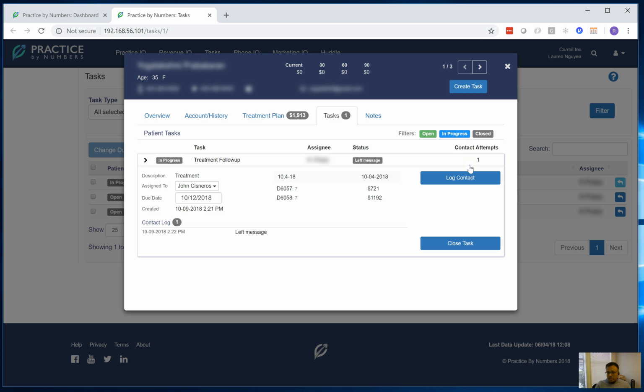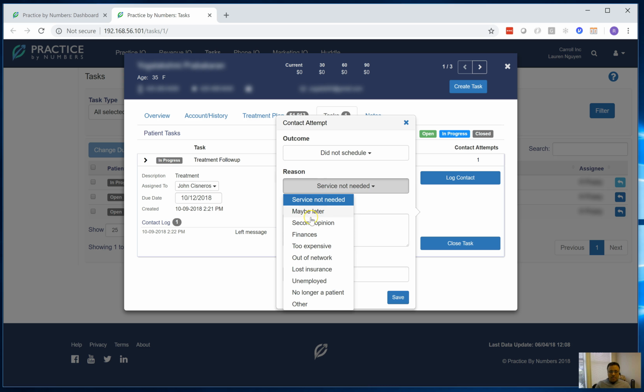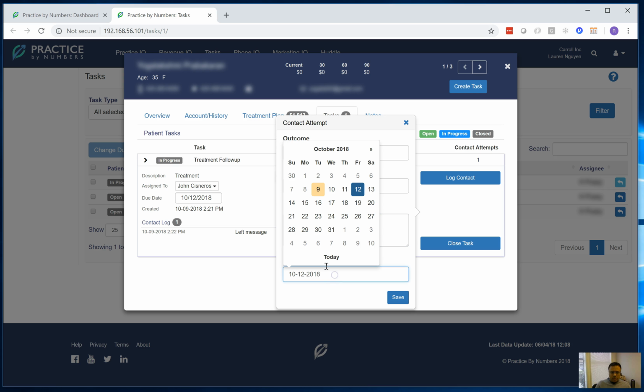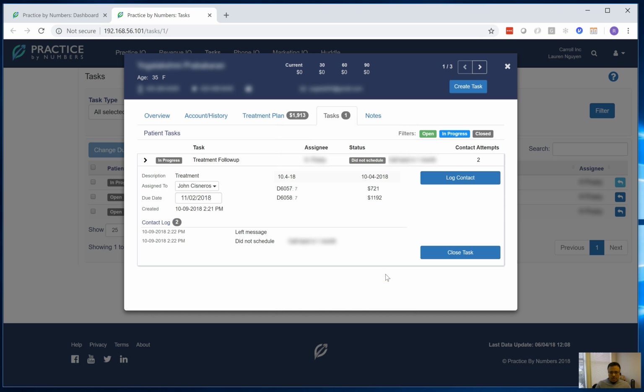What it's telling me right now is there's one contact attempt for this particular task. Let's say 2 days later I come here again and the patient did not schedule, and they said maybe later. Okay, call back in 1 month. So you just come in here and change the due date to, let's say, November 2nd, and you hit save. Now it says contact attempts 2. And on the contact log, you'll see all of the information every time you have gotten in touch with this patient for this particular treatment plan.